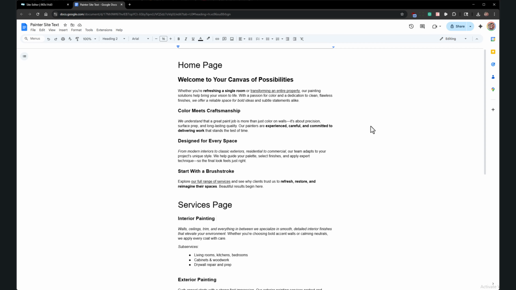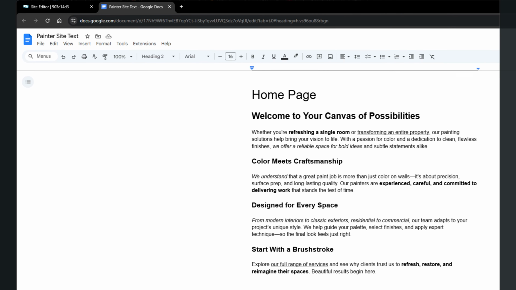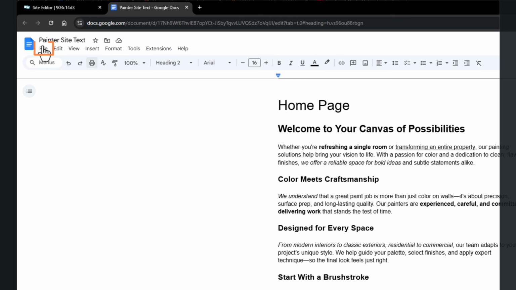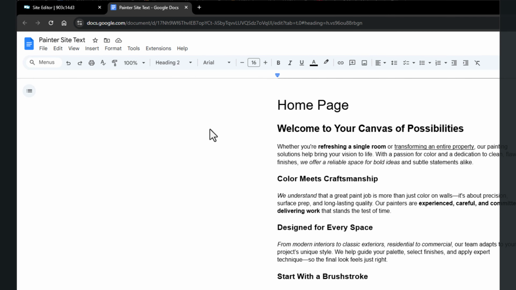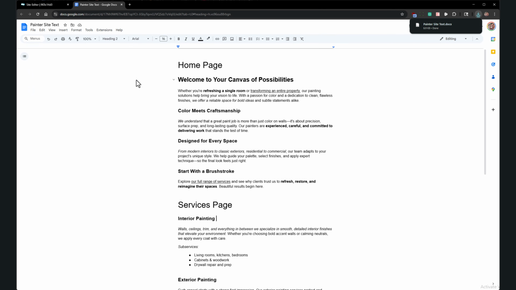So now we just need to export the file as a Microsoft Word doc, which we can do by navigating to File, Download, Microsoft Word. All right, now let's head into the builder.